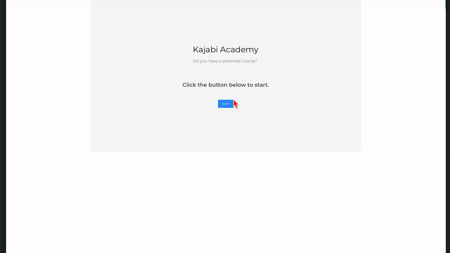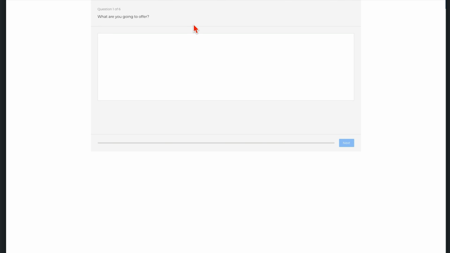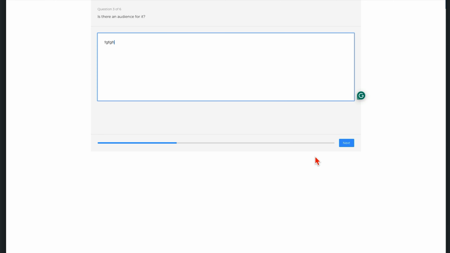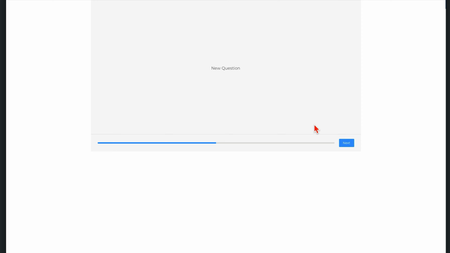So this is that text that we put in. Click the start button. What are you going to offer? So there's no customizing really for this. Really basic. I put an answer in here, off to the next one. And then there's no question on that. There's none of these other bits, so I can't do anything with these. What can I say really about it?